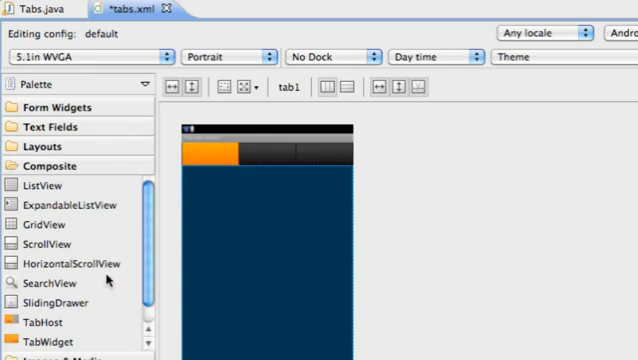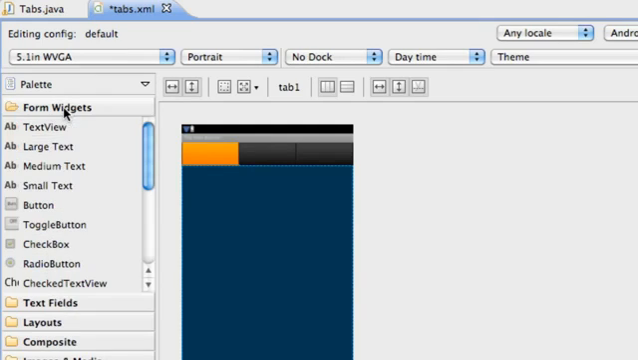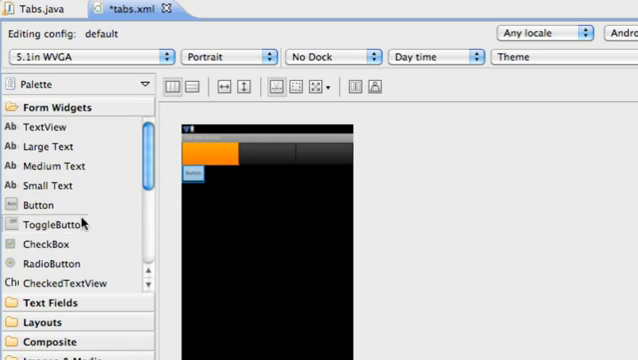So we're going to go to the graphical view. We're going to say for right here, we're just going to lay out 2 buttons and a text view.